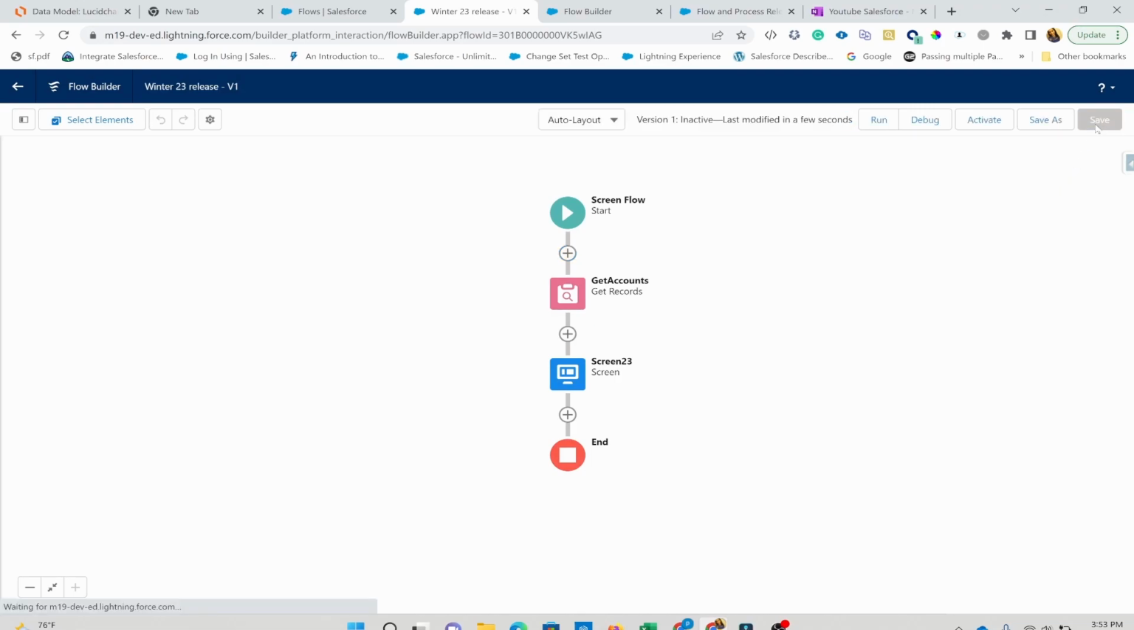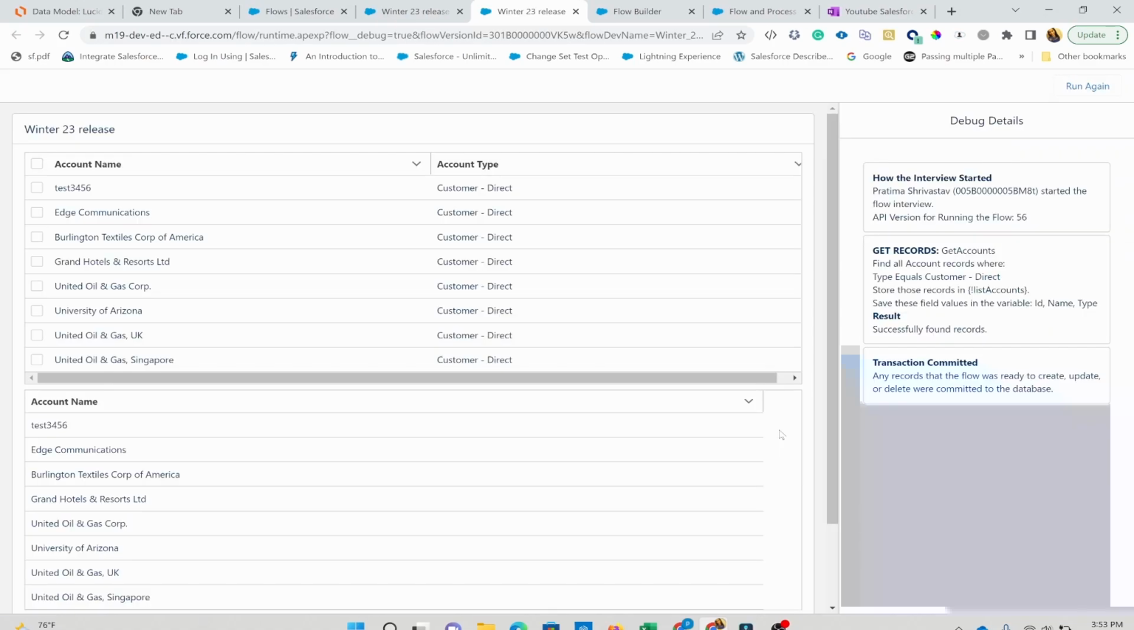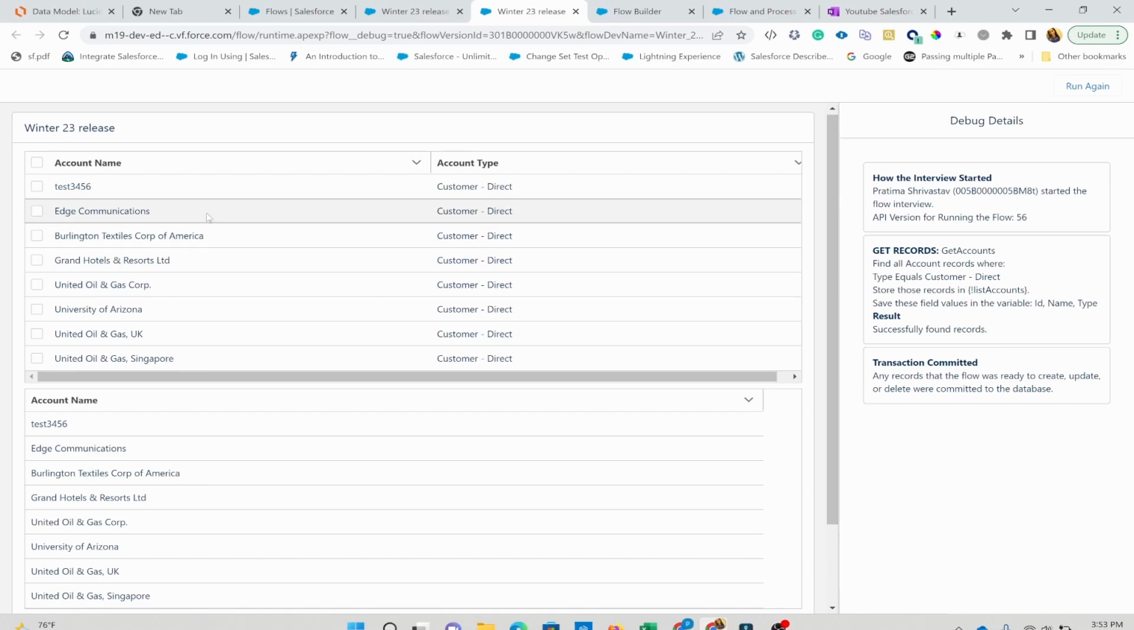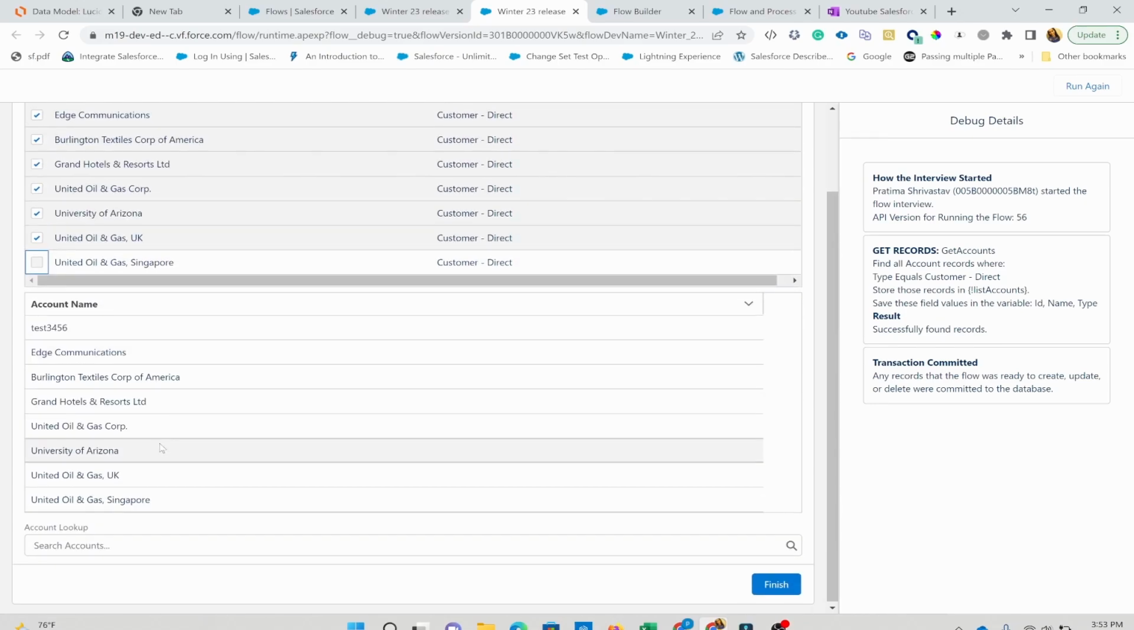So save that and now I'm going to debug it. Okay, so as you can now see, we have account name, account type. Since I queried all the customer direct, that's the type and I can select it. You'll only be able to select 5 or 6 times. Yep, so that's 6 times. The moment I select 6 times, it's already grayed out, so I cannot select anymore because that's what my maximum number was. And this is the second view only. Here I cannot select anything.